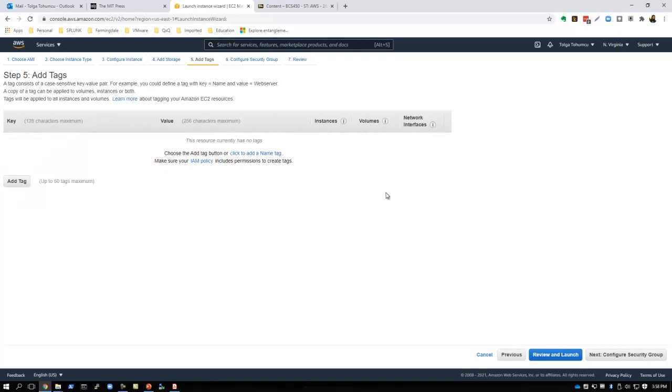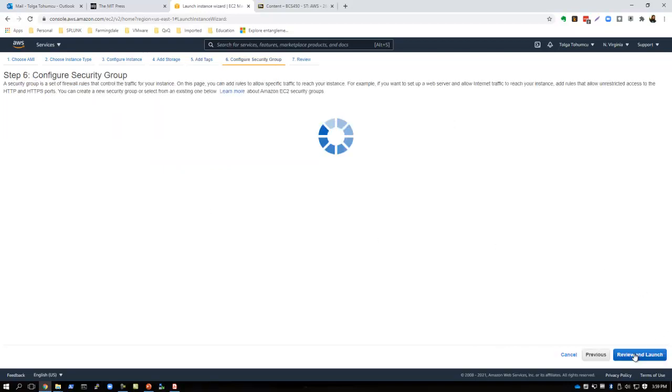Next, we're going to be able to add tags. With tags, if this particular EC2 instance belongs to a specific department, maybe I want to say, hey, this is department equals HR, or value equals web server, things like that I can add.